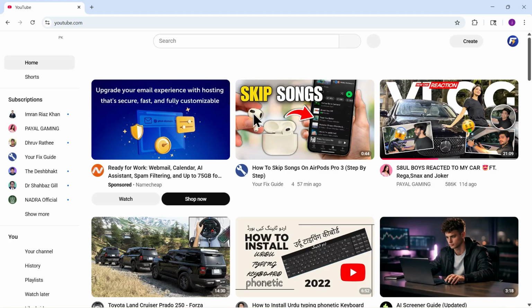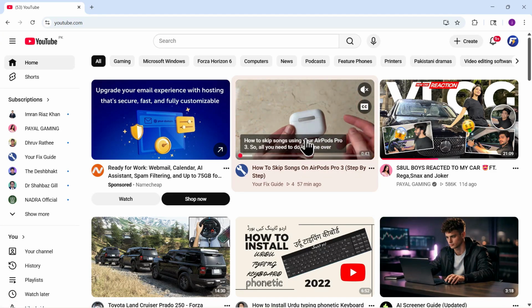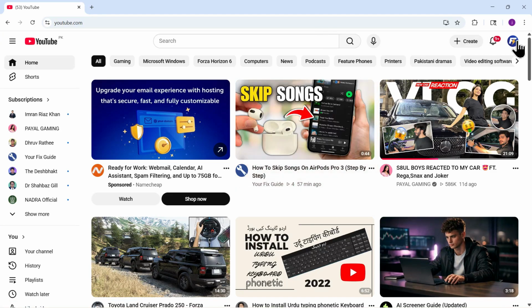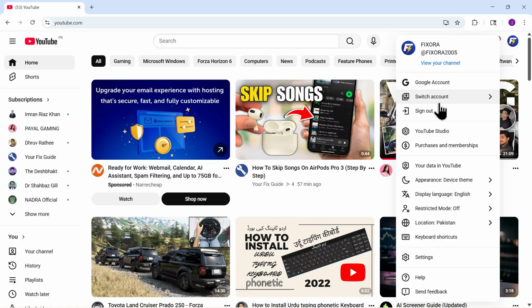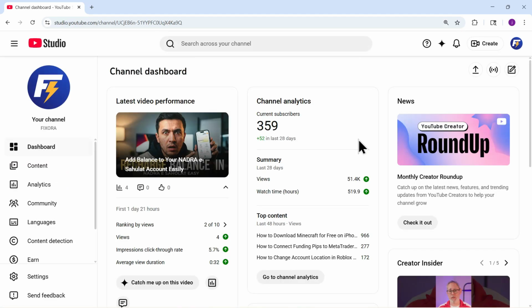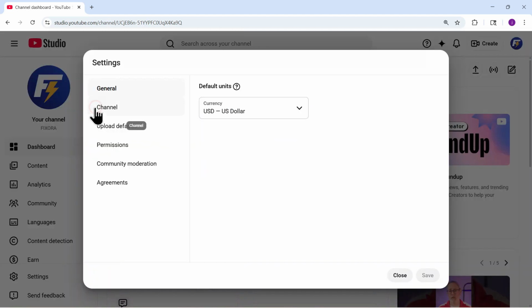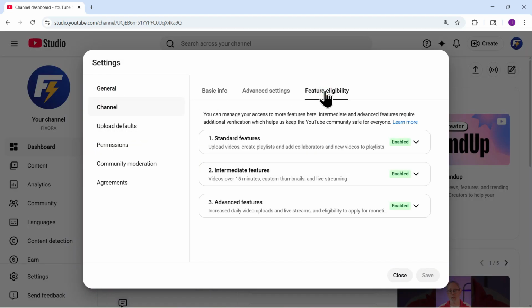First, open YouTube and make sure you're signed in to the correct account. Click on your profile picture in the top right corner and select YouTube Studio. Once you're inside YouTube Studio, look at the menu on the left side and click on Settings. After that, select Channel and then open the Feature Eligibility section.